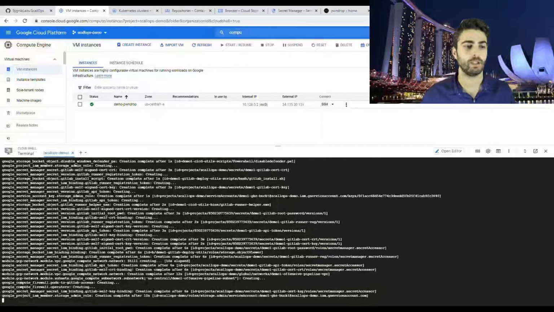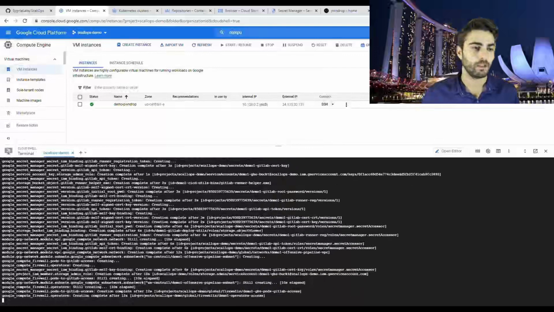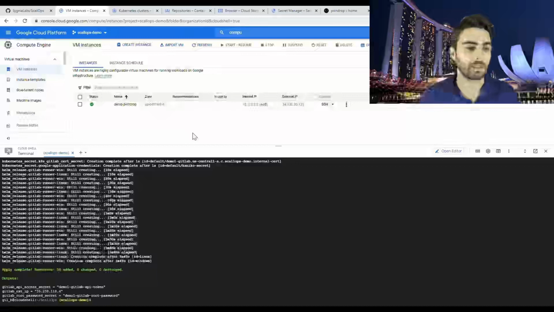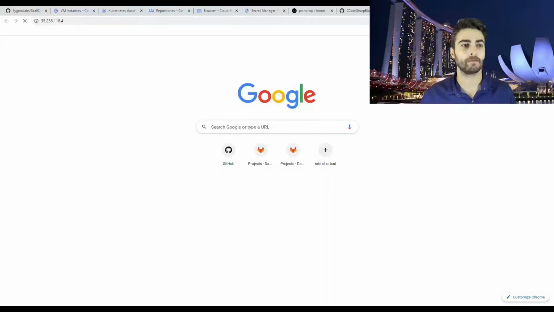Don't want you to wait. It takes around 10 to 15 minutes. And we have all the resources completed and deployed successfully. As you can see, we have the GitLab external IP. And we'll be able to reach it because we just provided our external IP address for it.